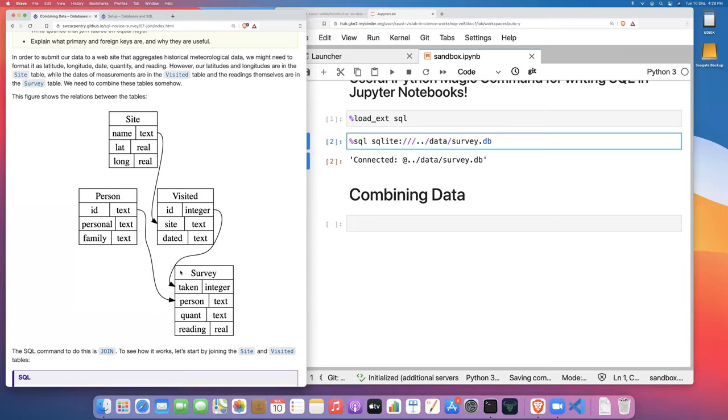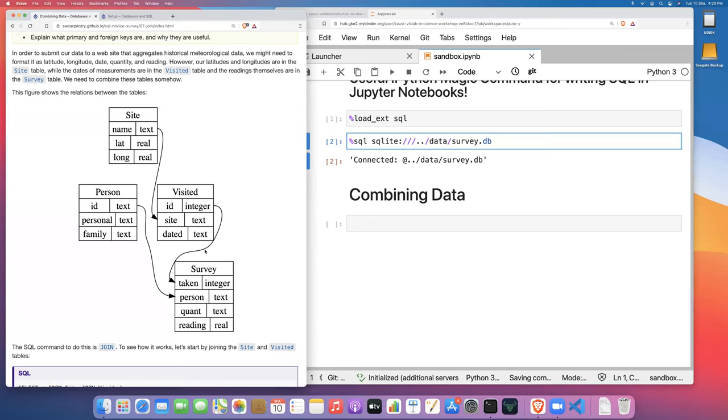And these little arrows are pointing to common fields across tables. So for example, the name column in the site table maps to the site column in the visited table, and the ID column in the visited table maps to the taken column in the survey table. And the ID column in the person table maps to the person column in the survey table. So these are the relations between the tables. And that's why it's called a relational database. So there are the tables of data and then the relations between the tables that describe the overall data set.